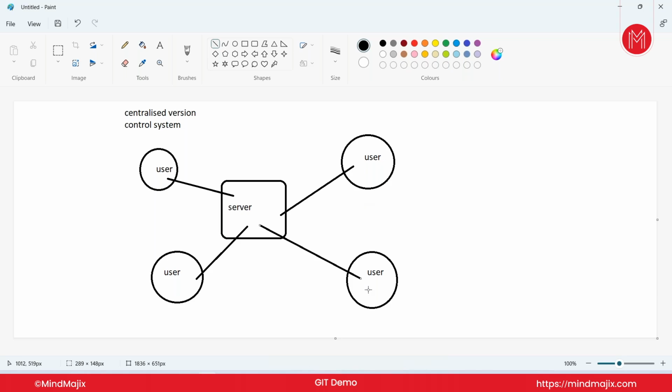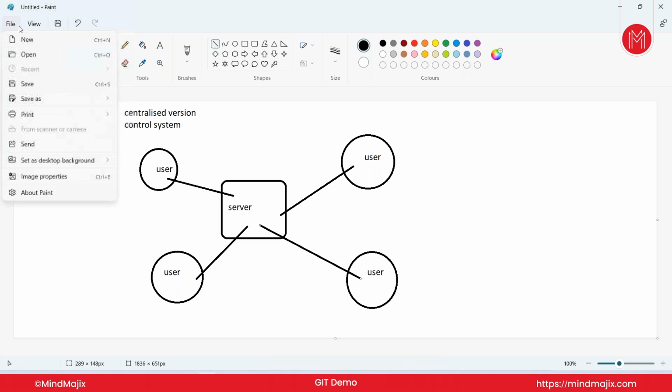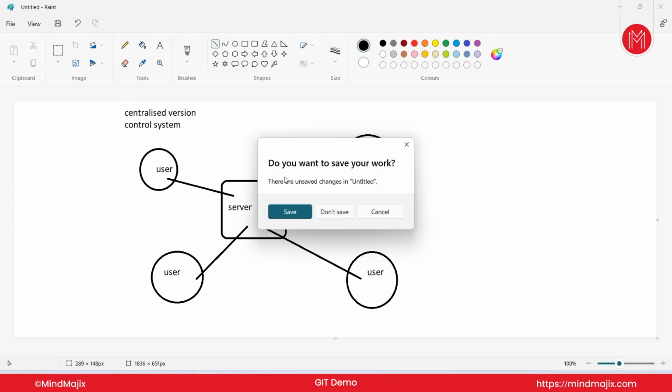In distributed systems, we don't have these problems. Every team member has a copy of the project with its history on their machine. So we can save snapshots of our project locally on our machine. I will show you how it is.